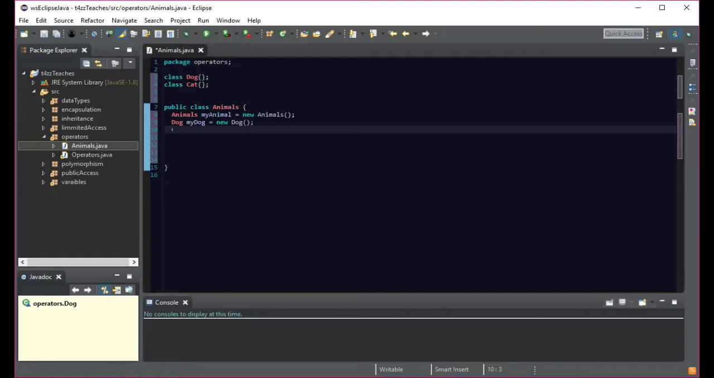And then let's just do a cat maybe, and do my cat equals new Cat. Oops, car, a cat. We're doing a cat. Okay, so here we have three types. So this one is of the type or of the class or object is Animals. This one is an object Dog, and this is object Cat.